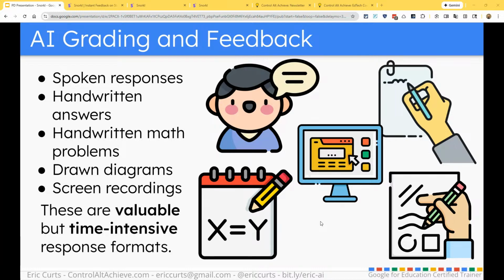But buddy, you don't understand. I got 125 kids, and if they record 2 minutes apiece, that's 4 hours. I don't have 4 hours to listen to these recordings. It's valuable. I think it's great, but it's just not practical.